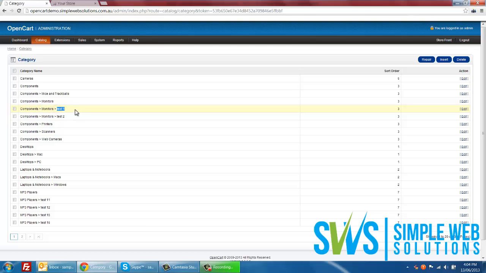and then test 1. You can go as many levels as you want, but I highly advise you stick to 2, or 3 at the absolute maximum. If you go too deep at categories, it just becomes too many clicks for your customer to actually find the product, and you need it to be as simple as possible for them to find that product. Otherwise you have the chance of them clicking away from your website and you're losing that sale.